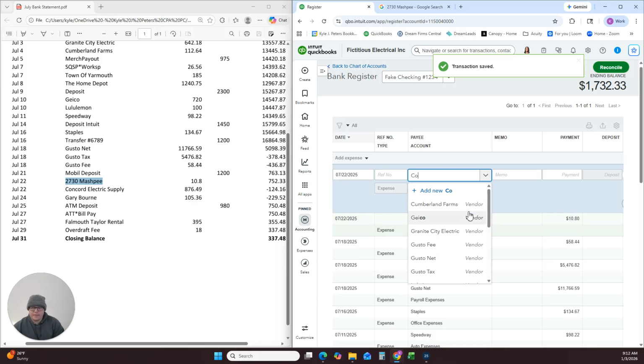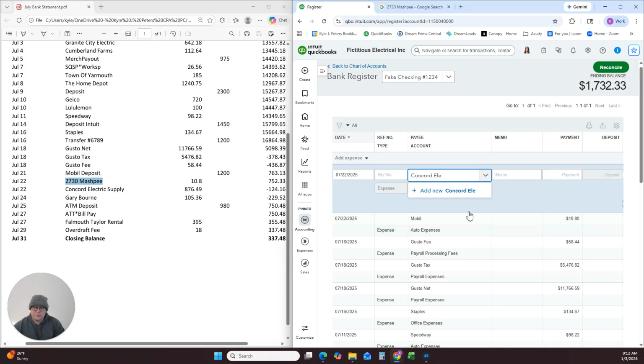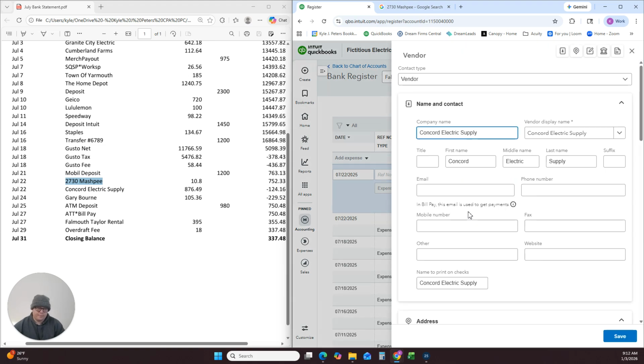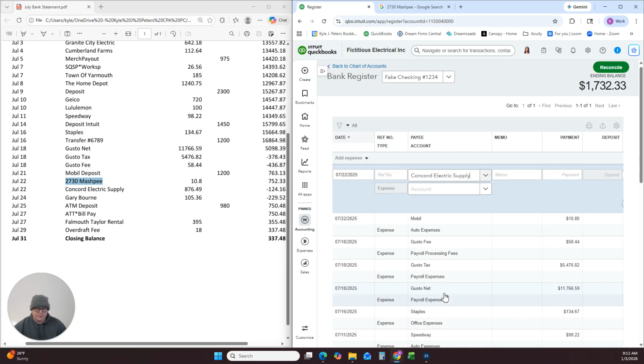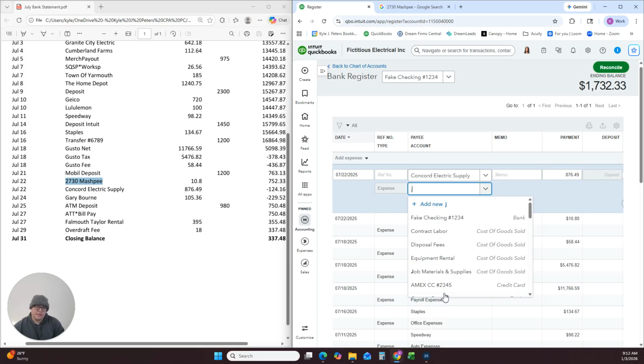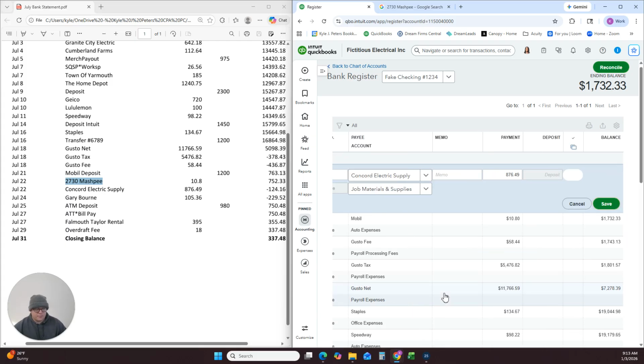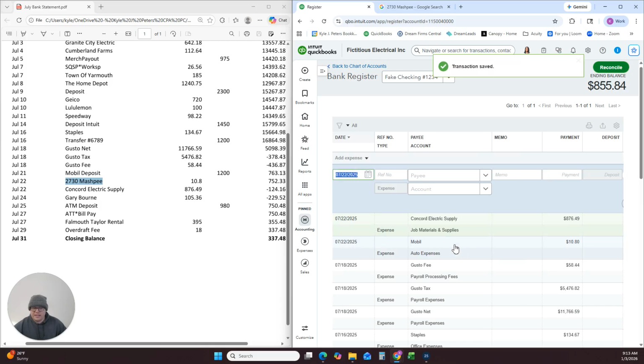So 22nd, Concord Electric Supply. When I'm doing these, I'll delete the first, last, and middle names if they pop up most of the time, because this is a company, so those don't need to be here. 7649. This is going to be job materials. And again, this is for an electrician. So if you're not an electrician, you can hopefully figure out how the vendors you use apply in these situations.